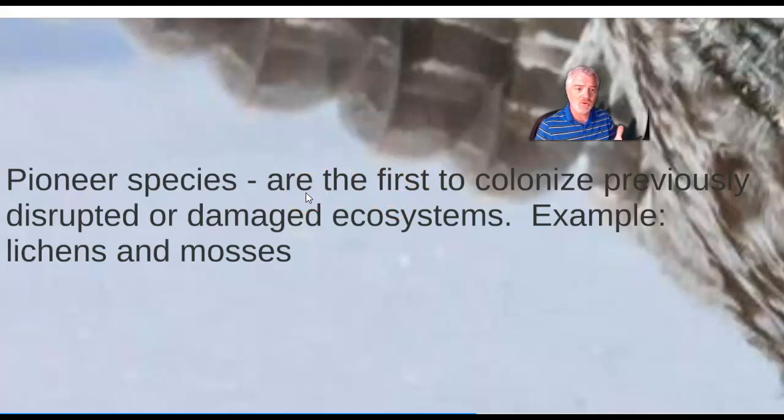Now, they can grow on that rock without soil. They really don't have to have roots. Lichen are just that symbiotic relationship between fungus and algae that I mentioned earlier. Mosses are what we call non-vascular plants.